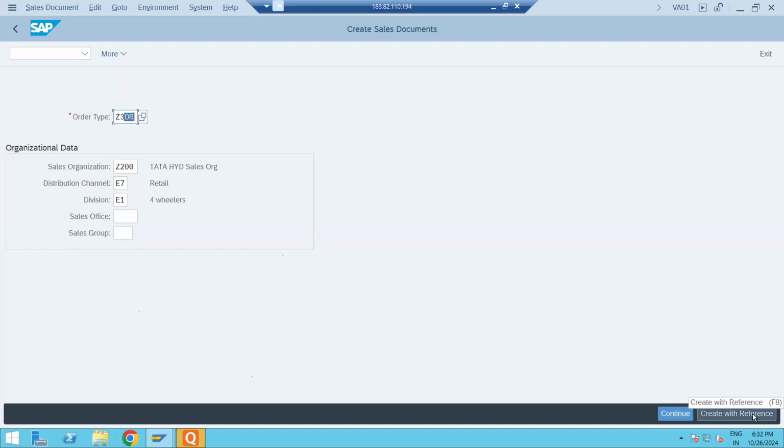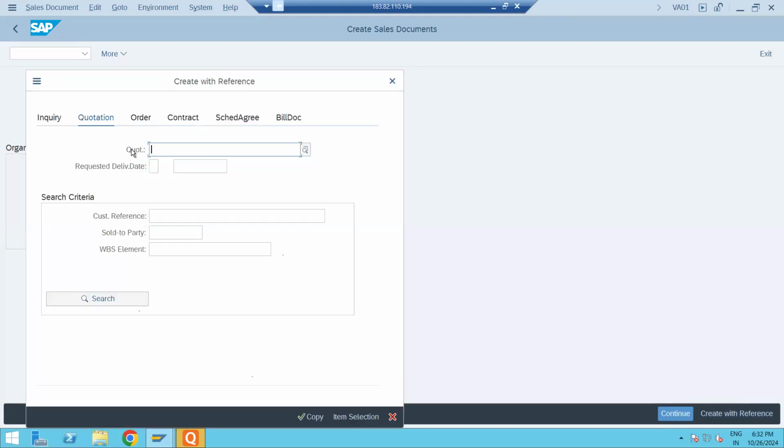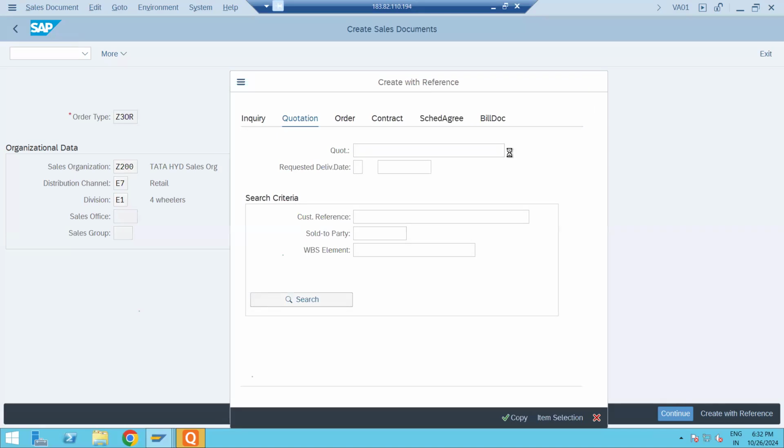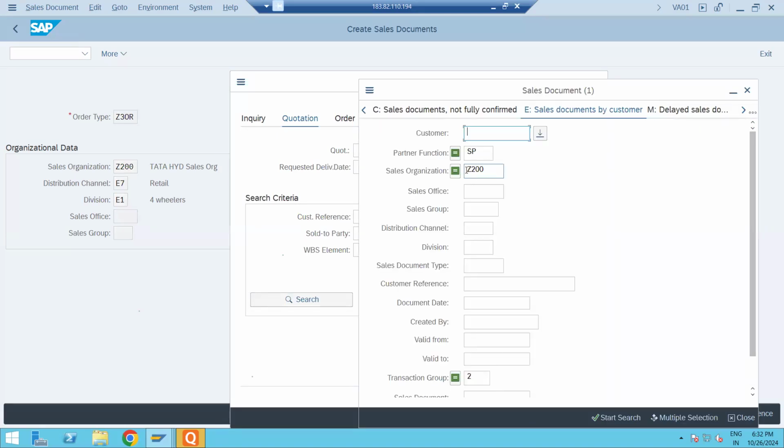Create with reference. See, automatically the system will show you. Take the quotation number. Click on the search. This is the sales organization. In this sales organization, only we created the quotation. So this is the filter criteria. Click on start search.